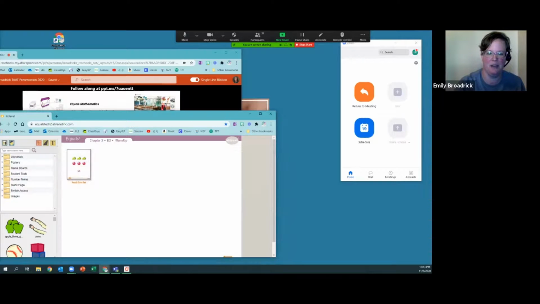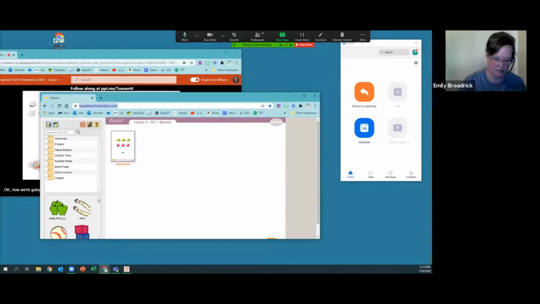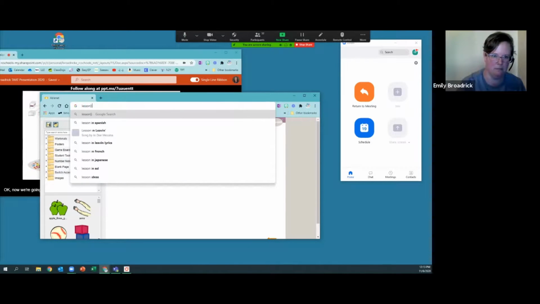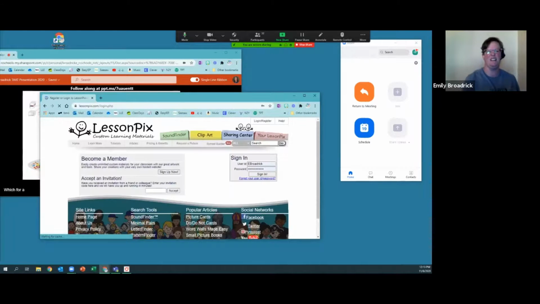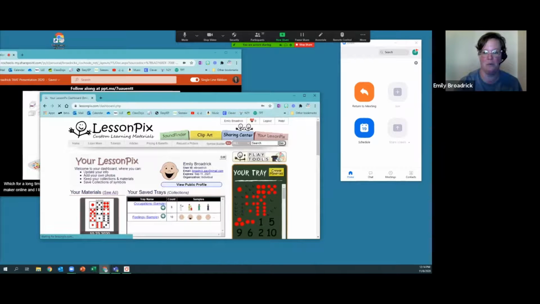Okay, now we are going to talk about lesson picks. For a long time I was like, I don't know, I'm never going to use lesson picks. I already have Boardmaker Online and I like Symbol Sticks. And if I was going to do something else, it would be Symbol Sticks. But lesson picks is so worth it.